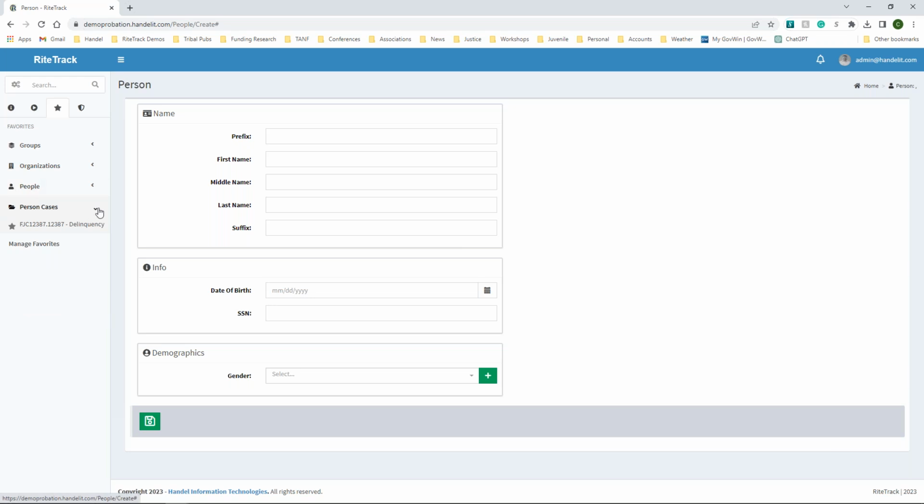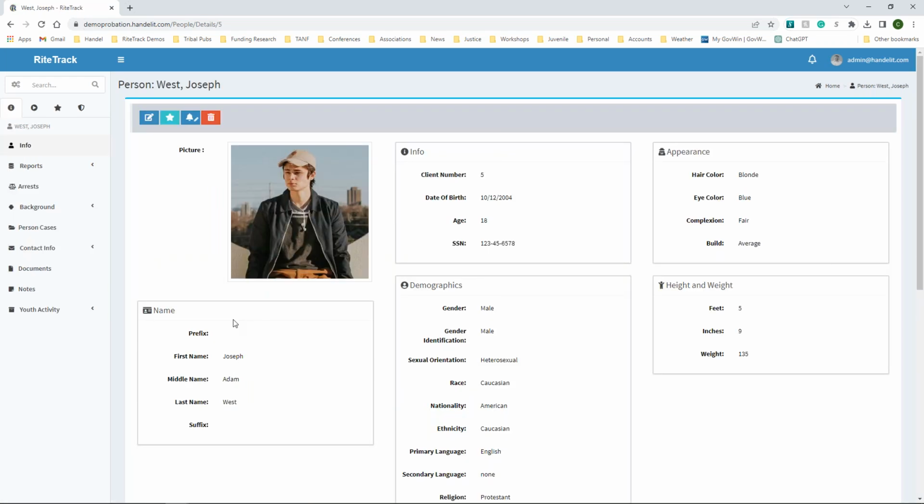RiteTrack is a person-centric system. A person isn't a case, they're not a case number, they're a person ID, and they may be involved with more than one case. So being a person-centric system, we'll start with the person record, and I'm going to use Mr. West here, Joseph, as my sample example person.